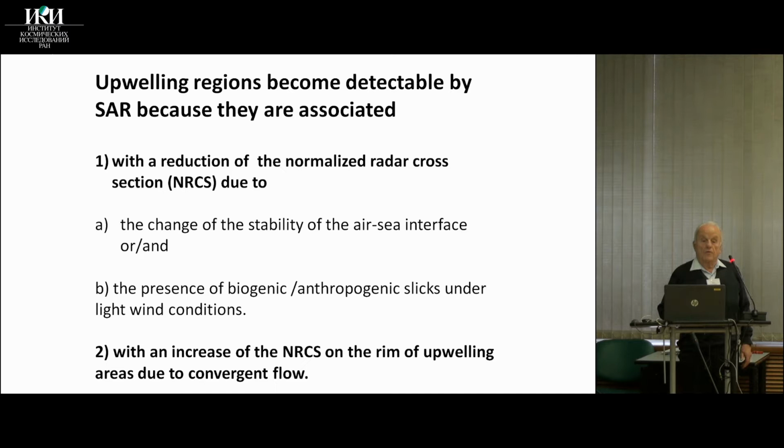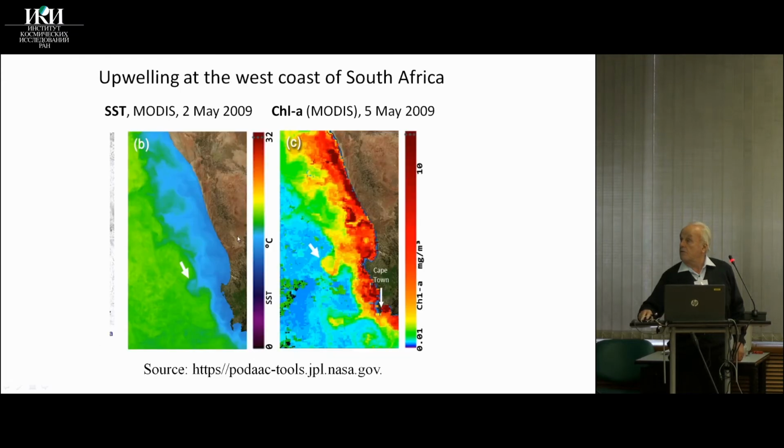Also, upwelling regions sometimes become visible by convergent regimes at the rim or boundary. So upwelling encounters the ambient water, and then you get a front there, and this front is associated with convergent flow at the sea surface.